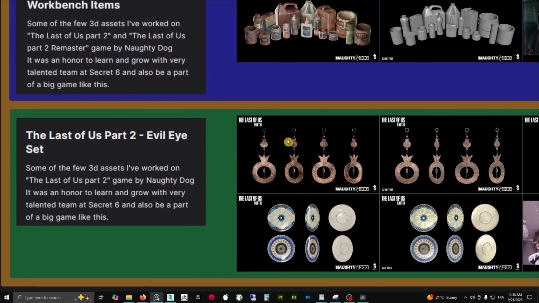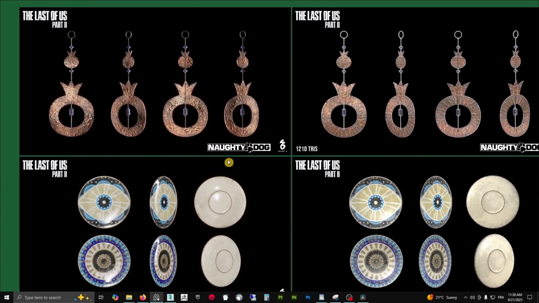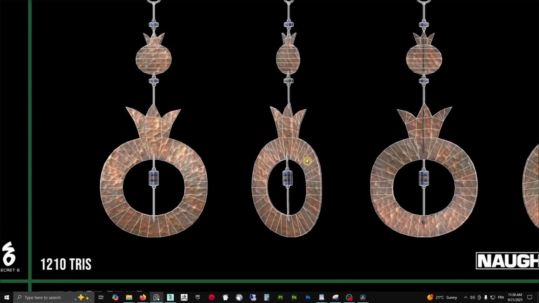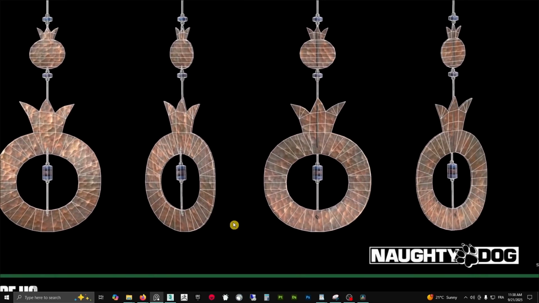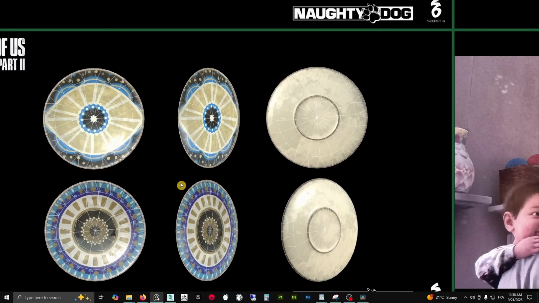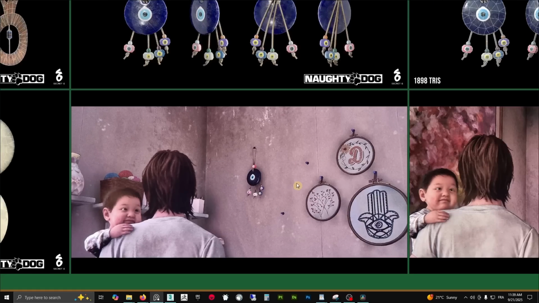Next up, we have the Evil Eye set. So we have a couple of images to go through. So you have this version, you have this one, and here we have the wireframe. So you see that it's not extremely low poly. They give always like a decent budget, even to smaller props. You can see here how it was modeled exactly. Always interesting, and you can see in-game.